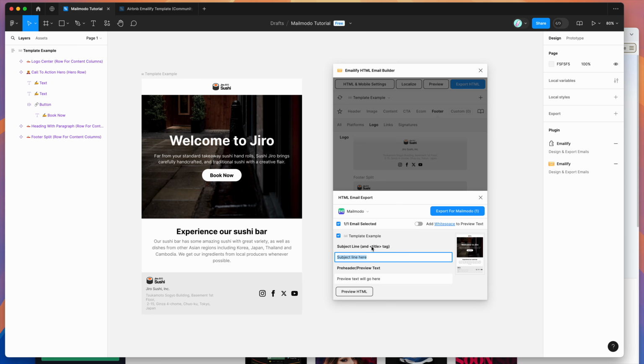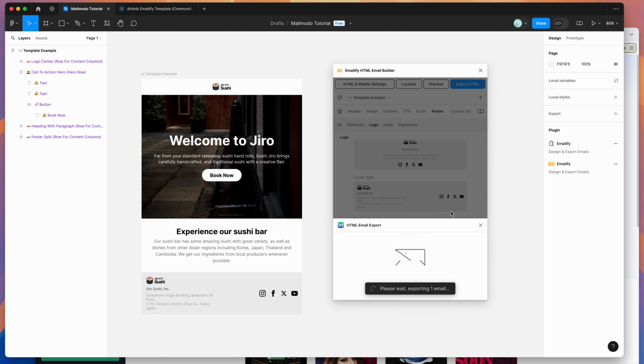That's going to add it to your title tag in the HTML export. So if you're viewing the email in your web browser, for example, that's going to also populate the title tag. But just to note, we will have to also add this subject line manually in Mailmodo in a moment. So I'm just going to export that now. So if I click on the Export for Mailmodo button, I'm just going to click that now.